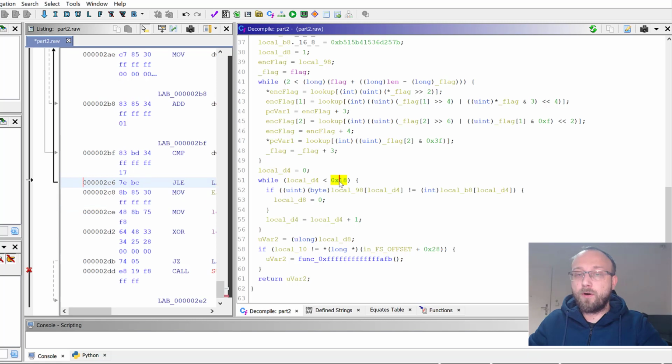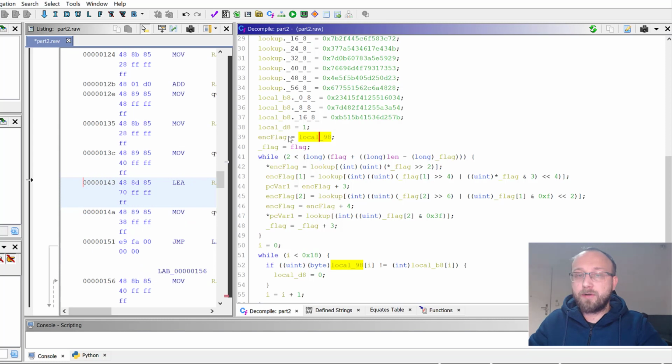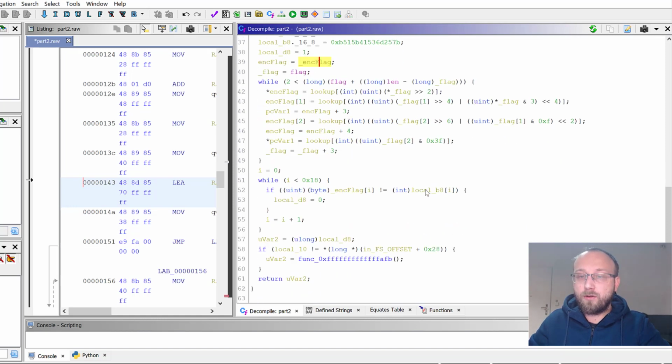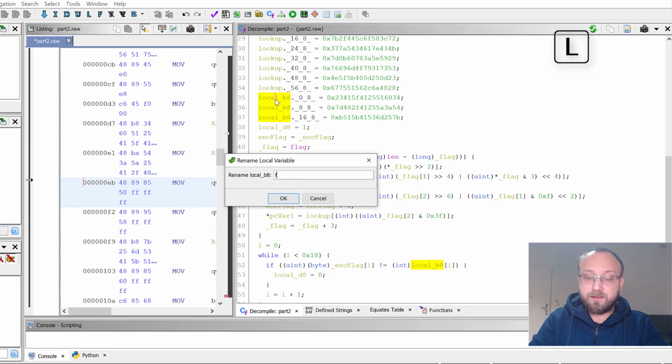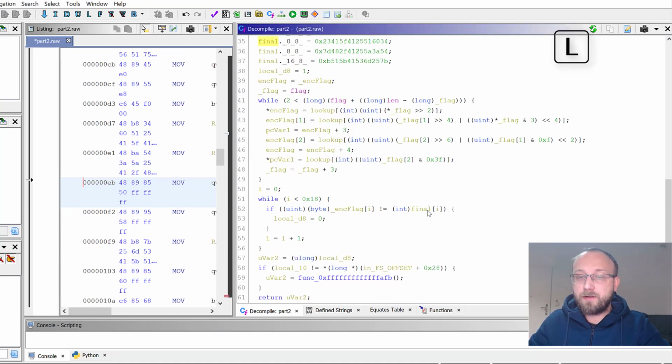So this is like 24th. We'll get 24 characters. This is our loop counter, and local 98. Where do we have local 98? So local 98 is our encrypted flag. We can also give it a name, encrypted_flag, and local B8. What's local B8? Local B8 is this one. So this is our final state that we want to reach. Okay, final state we identified.